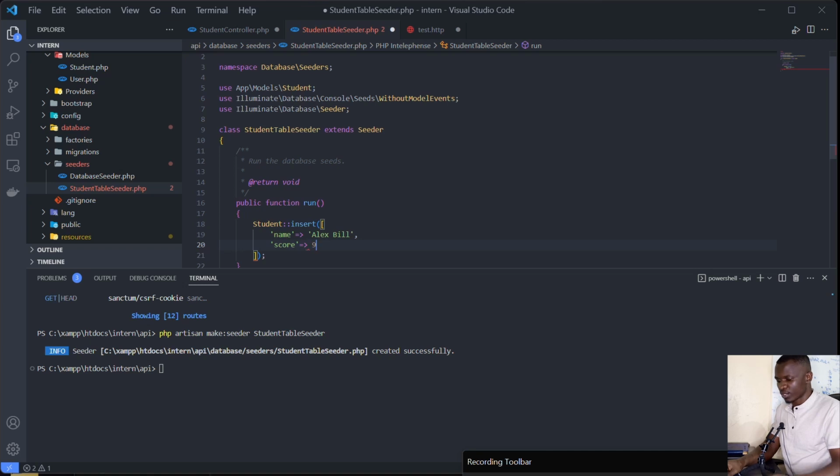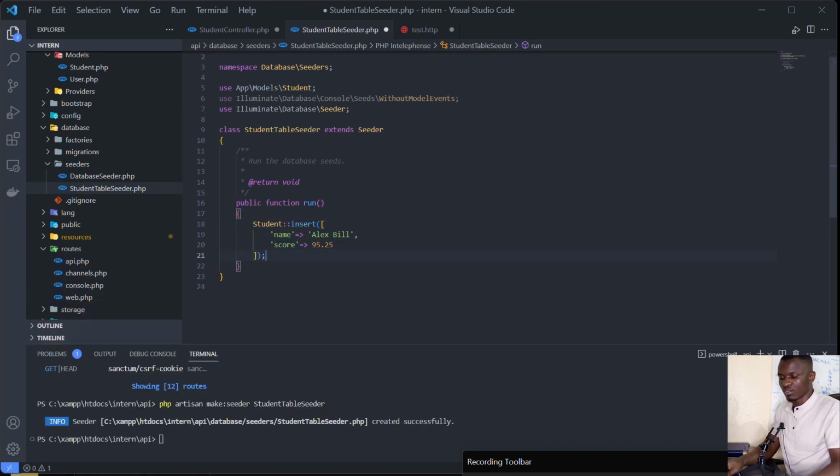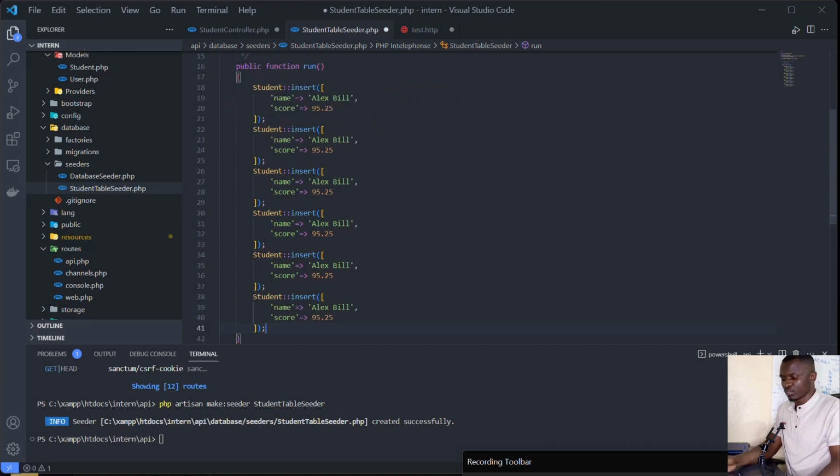The description was not mandatory, so I can leave it. The score, maybe the default was 0, but I want to put it. I can say the score is 95.25, because we had it as float. If I have like 10 of these, you can put it in a for loop if you are very smart. Another student is Mary Jacqueline, who scored 25.